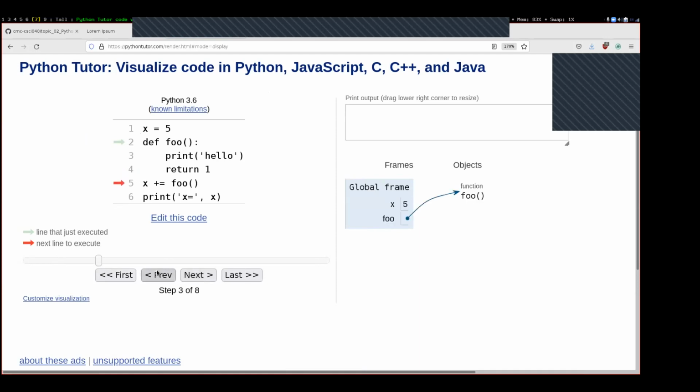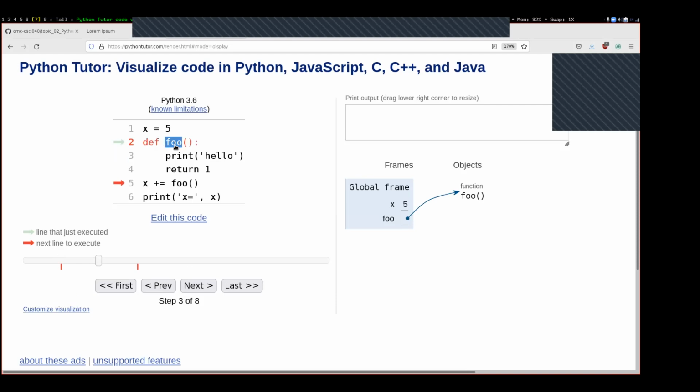So I press next, and you notice that it jumped all the way over this entire body of the function. This is the name of the function, foo, right here. We jump all the way over the body of this function, not executing any of the code inside of it. You'll see this foo variable appeared down here. Whatever comes to the right of the def is the name of the function. I call it foo, a common programming name.